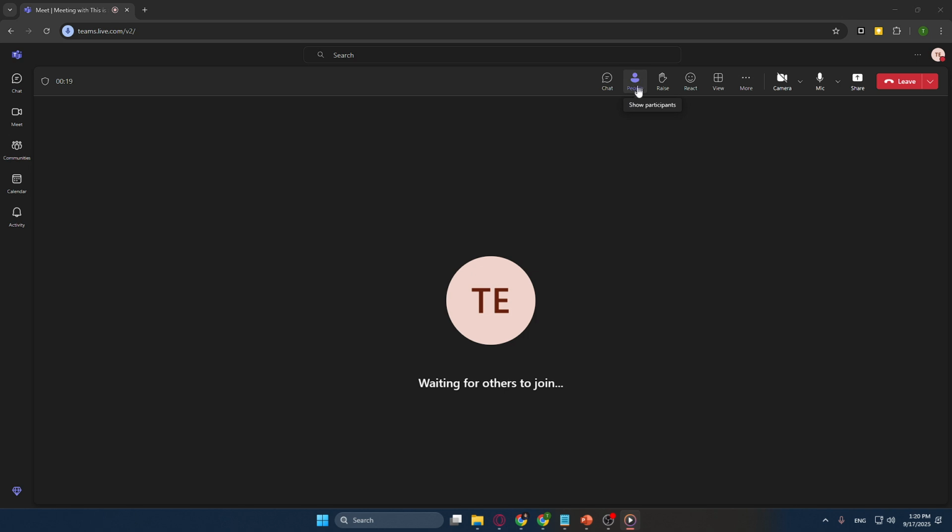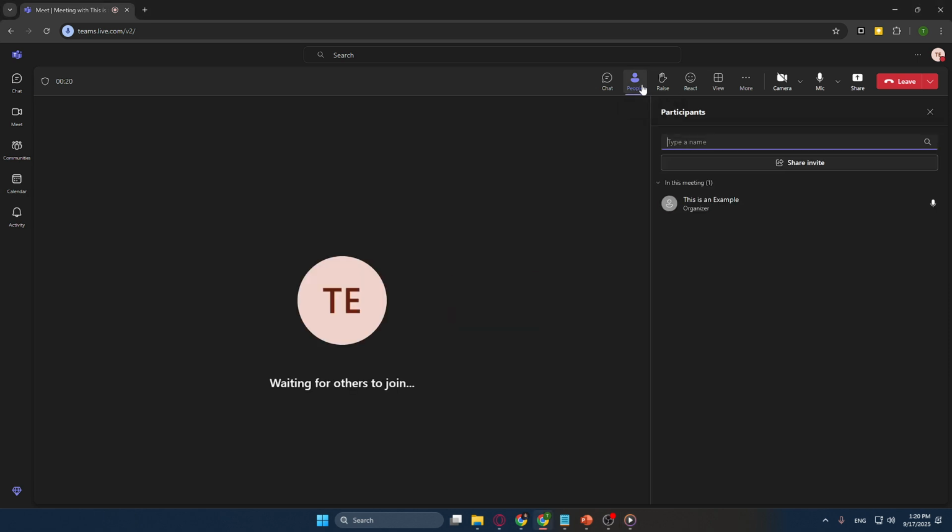Once you click on the People button, it will reveal a list of participants in the meeting. Here you can see everyone who is invited and identify who's joined and who hasn't. This is especially useful if you need to track attendance over several meetings or sessions.